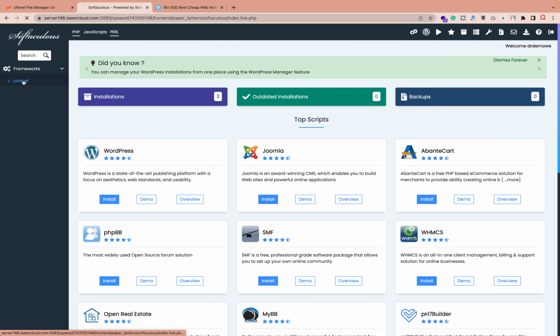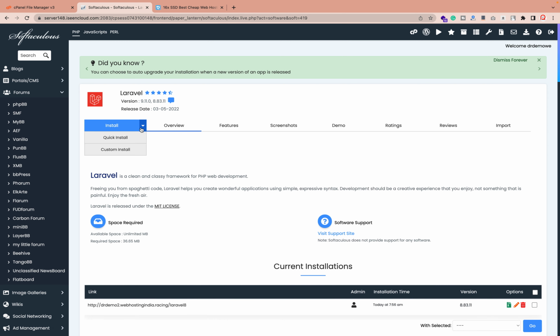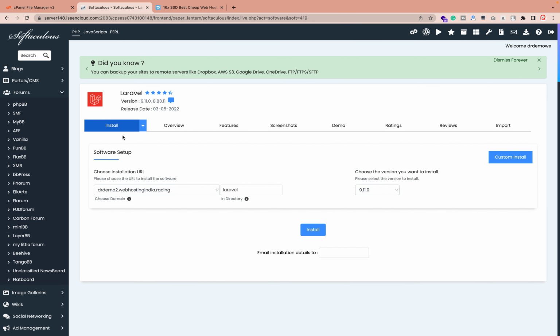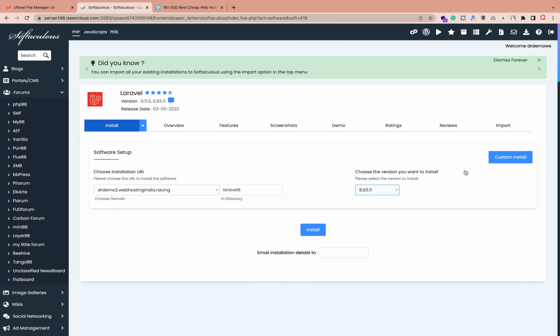Okay, so just click on Laravel first of all, and here we also have options like in a drop down. If you want a custom installation, you can do that here. I want a quick installation, that's why I clicked here. I'm going to put it in a Laravel 3 folder or something, and for the version I'm going with Laravel 8. If you want Laravel 9, then you also need to configure the PHP version. I will let you know how you can configure Laravel 9 and the PHP version in the next video.